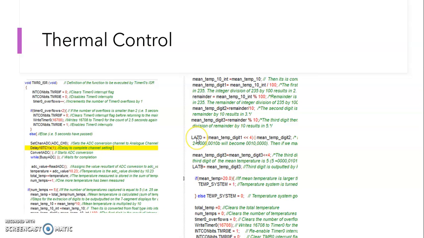Thermal control. The thermal control occurs every 5 seconds. It checks if there were 2 overflows. If not, it does another count. If there have already been 2 overflows, it acquires the temperature. The number of overflows is half of the temperatures acquired, so if the number of temperatures acquired is 5, it means that 25 seconds have occurred. So it does the calculations, displays the temperature, and checks if it's over 20, then turns on the temperature conditioning system.